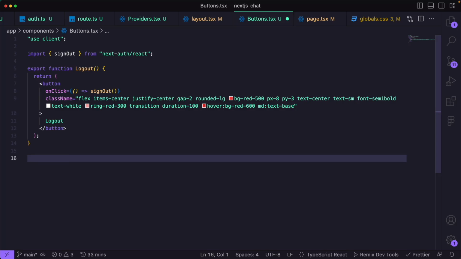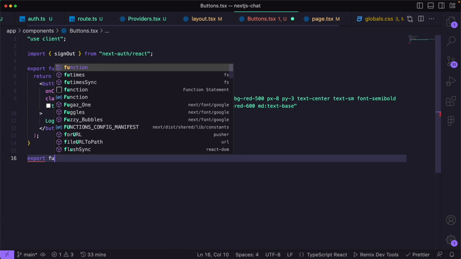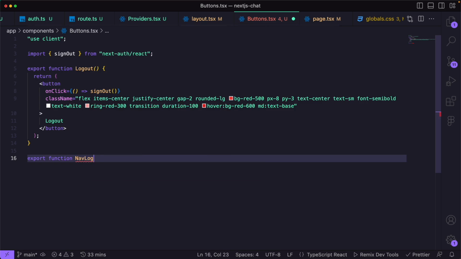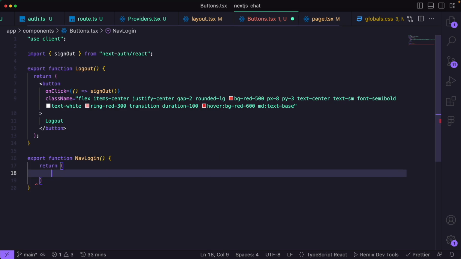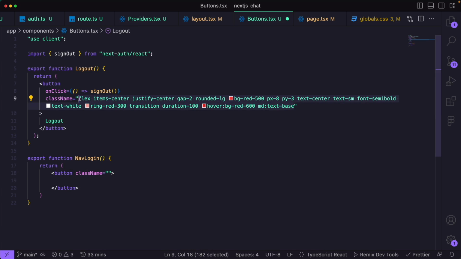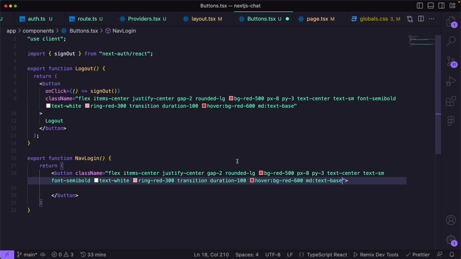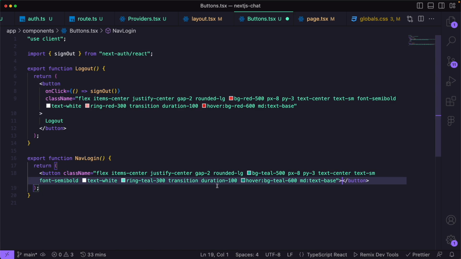And now let's create a login button. So let's do an export function nav login and let me open that function. Inside of here we again return a button. So let's return a button and let's create styling. Now the styling will be again the same. So let me copy the class names from our logout button and paste them inside of here. The only thing we'll change is the colors. So instead of red, let me change it to teal. So the background will be teal 500. Hover will be teal 600 and the ring will be teal 300, just like that.